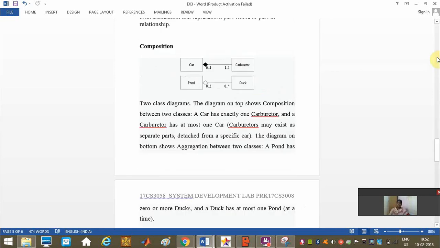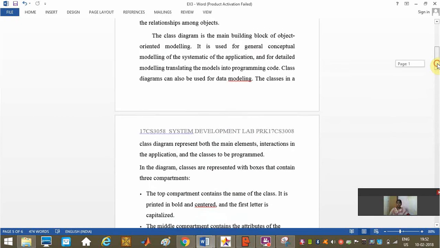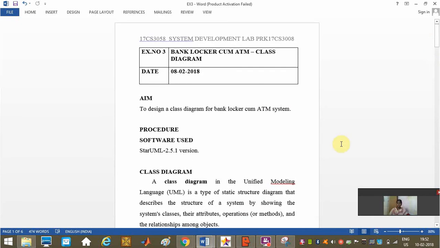So our class diagram for our jewel locker cum ATM is done successfully and is analyzed too.